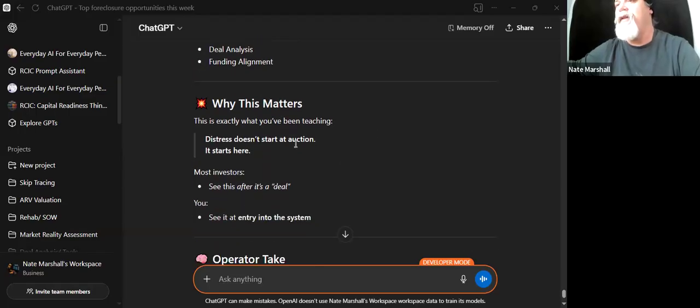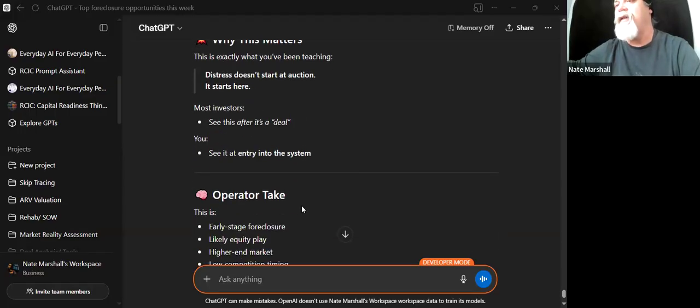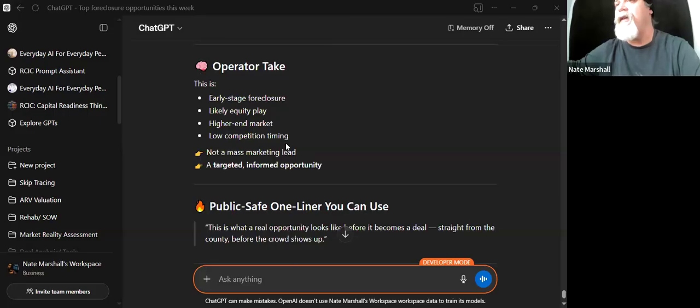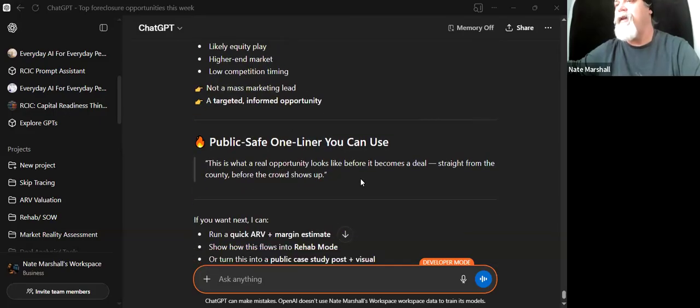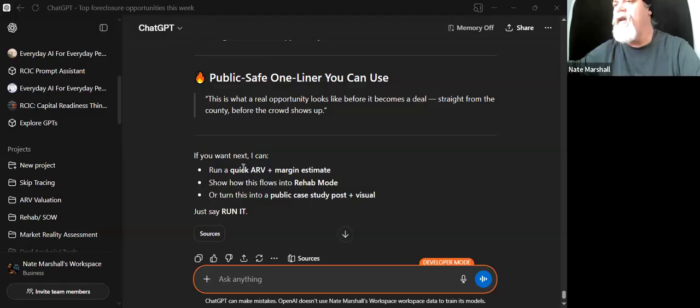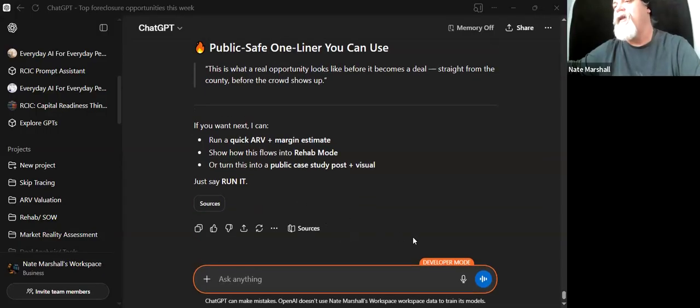Why this matters: distress doesn't start at auction. It starts here. And you get the operator take and a public-safe one-liner: this is what a real opportunity looks like before it becomes a deal, straight from the county before the crowd shows up. So it can run an ARV, and we did this actually last week. And then how this runs into rehab mode. I have that PDF from last week, or turn this into a public case visual. So I can send you a copy of what we did last week from the same property, because like I said, I ran a couple of the evergreen ones as I live here.